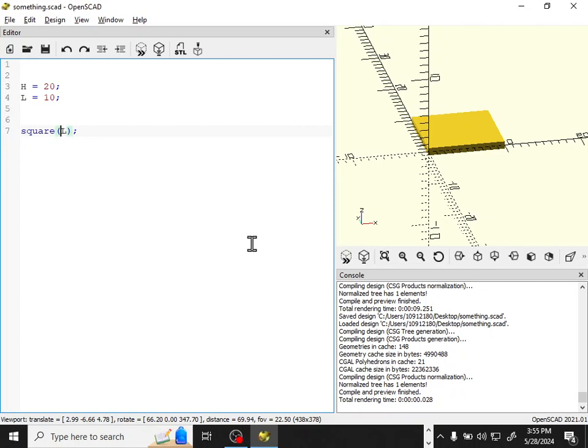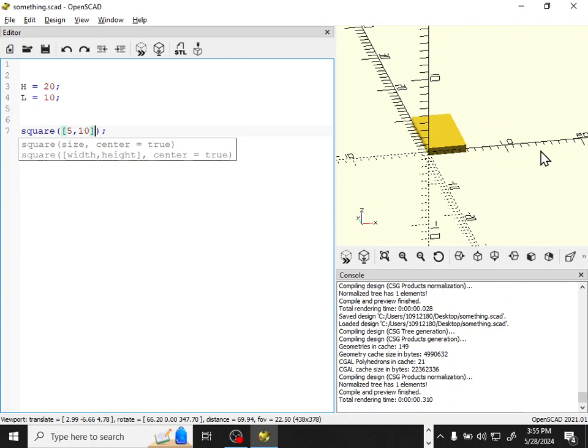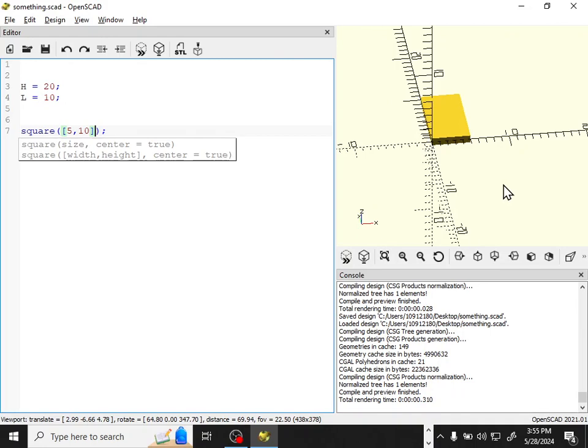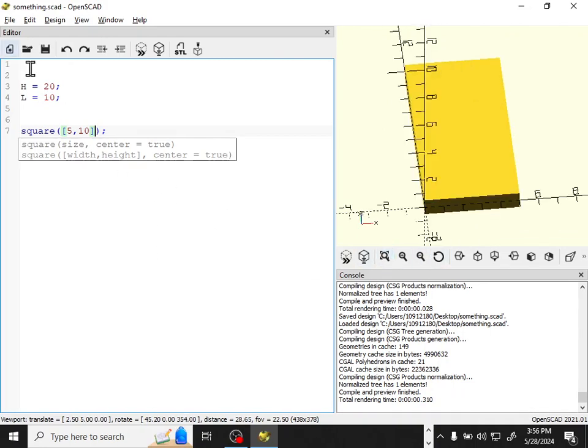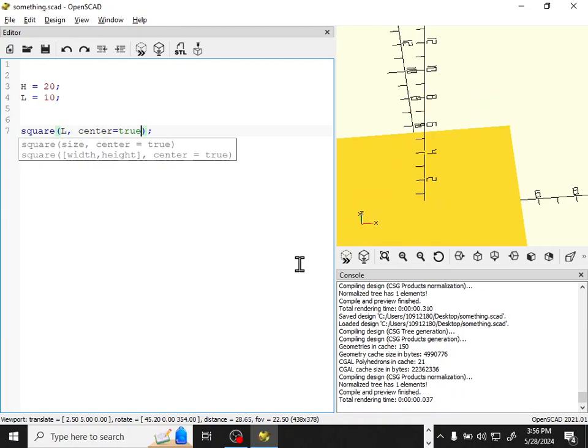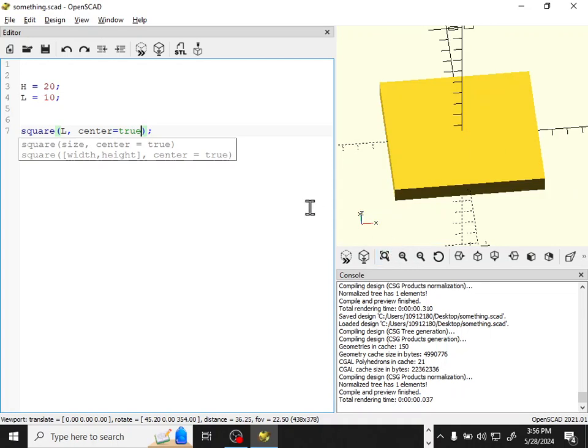I can also give it, instead of just L, a vector with 2 components so I can separate, designate the width and the depth separately. Okay. But let's go ahead, let's make it actually square. So we'll just say L. And let's center it. So now I've got this square and it's centered.